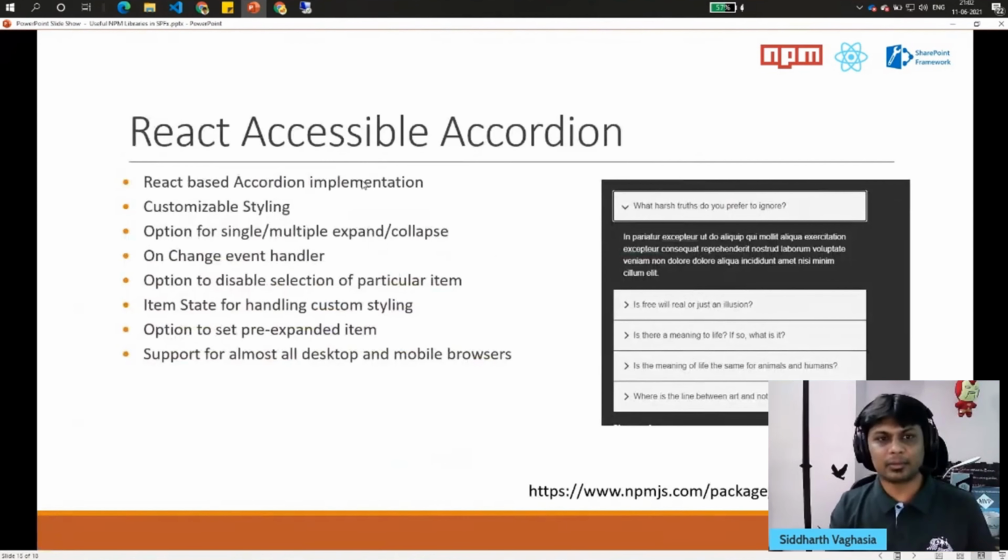Okay, then accessible accordion. Now I'm pretty sure this would be one of the basic requirements, getting an accordion done, right? And there are lots of accordions available, I would say. Why would I highlight this one? This is based on React. It means it can be easily used on a React based project. And the styling is customizable. It means we can customize the styling.